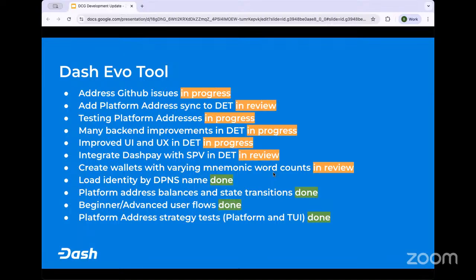Yeah, that pretty much covers it. I also added platform address strategy tests in the TUI and did some improvements in the TUI so that we could test platform addresses. Yeah, that's all.